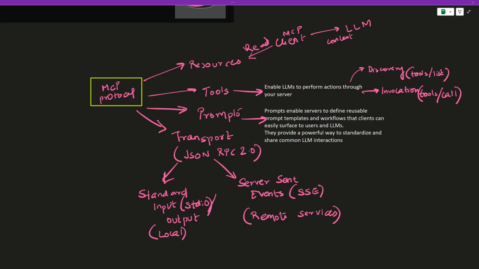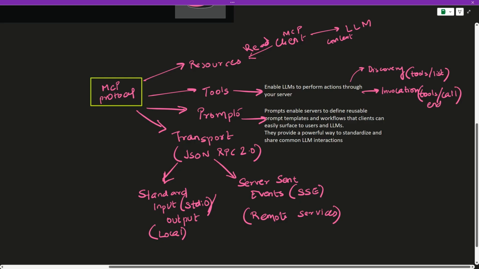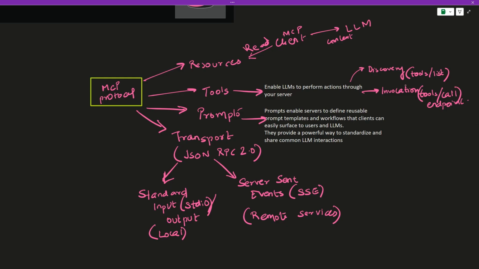And then we have something called invocation. In invocation, the tools are called by the LLMs using the tools call endpoint. The servers will perform the requested operation when this specific endpoint is called from the LLM, and then they will provide the result back to the client. So this is how the tools operate.